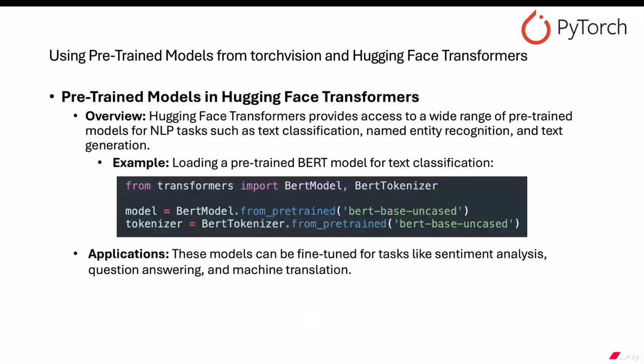Pre-trained models in Hugging Face transformers. The Hugging Face transformers library provides access to a wide range of pre-trained models for NLP tasks such as text classification, named entity recognition, and text generation. An example is loading a pre-trained BERT model for text classification.